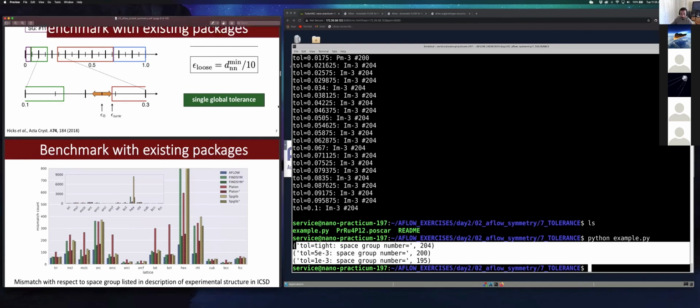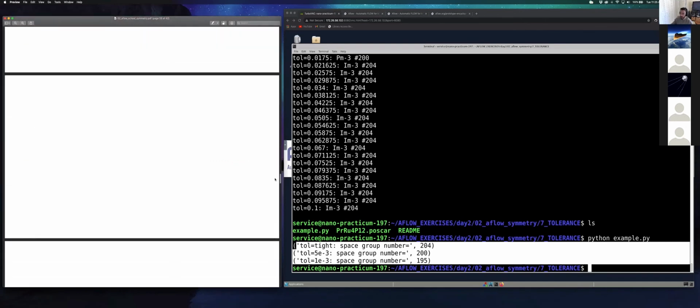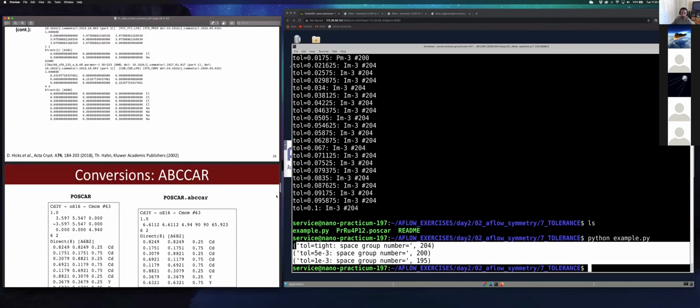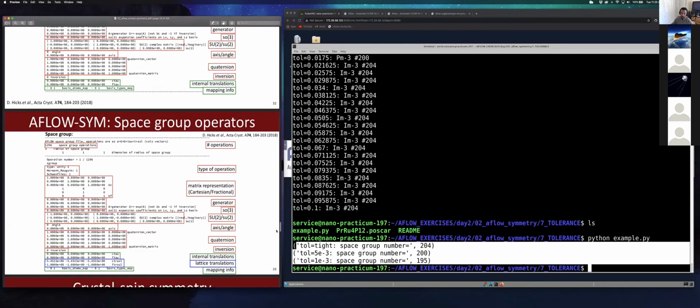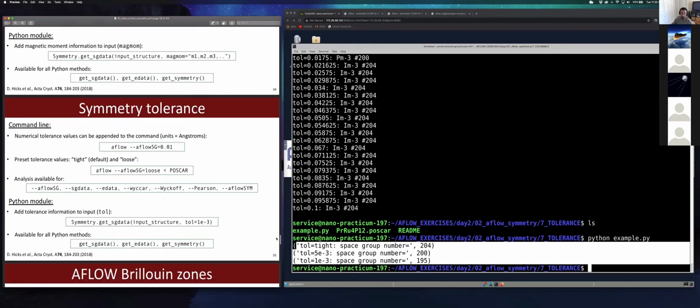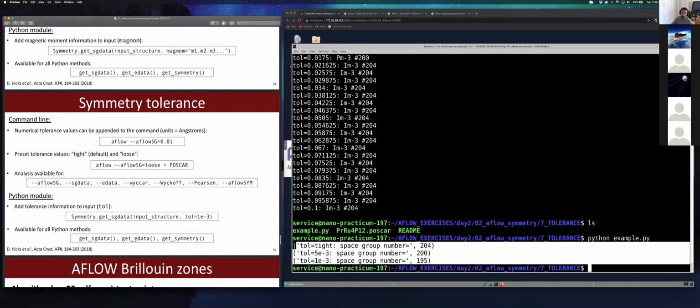Any questions about the tolerance or how you can modify the tolerance with AFLOW-SYM? Again, I only showed AFLOW-SG, but you can also do it for other commands, the Pearson symbol, Wyckoff positions, etc. Essentially all of the different symmetry commands.